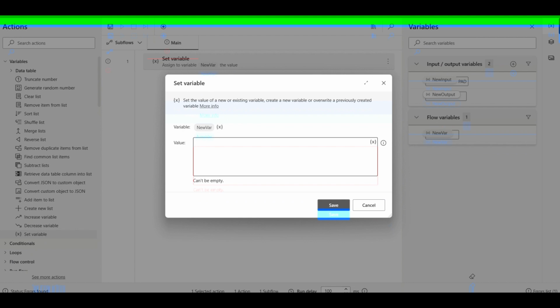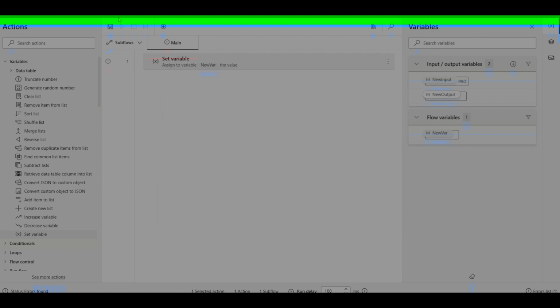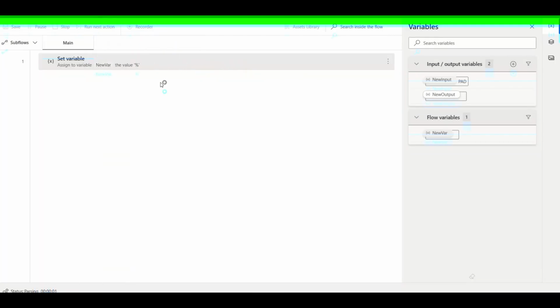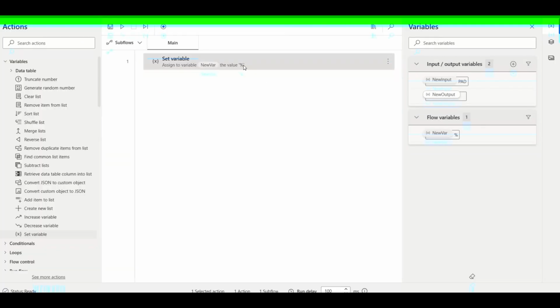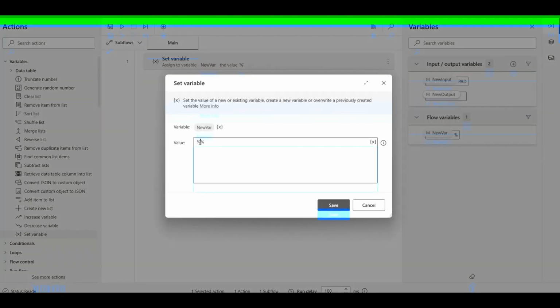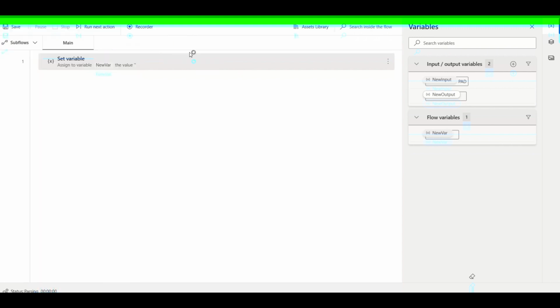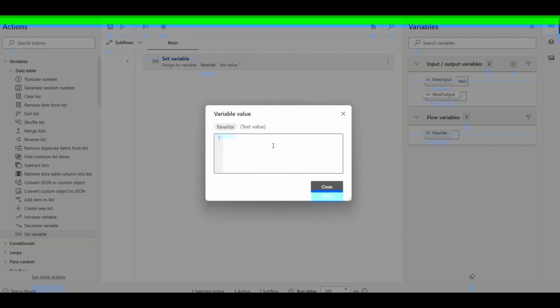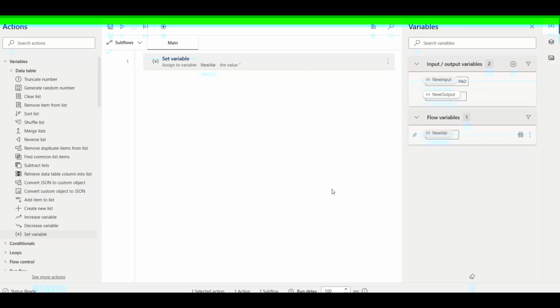So it's a simple expression. Let's see what it will do. If I run this, it gives me the percent sign, but if you give double quotes, then it will just give you a blank value. See, it is a blank value. So this is how you can give a null value. This is how you can give the expression to get the null value.